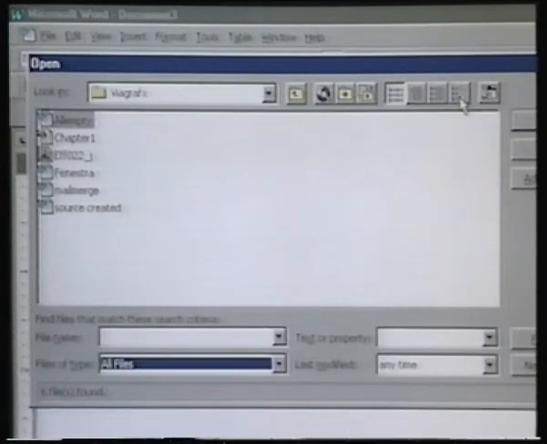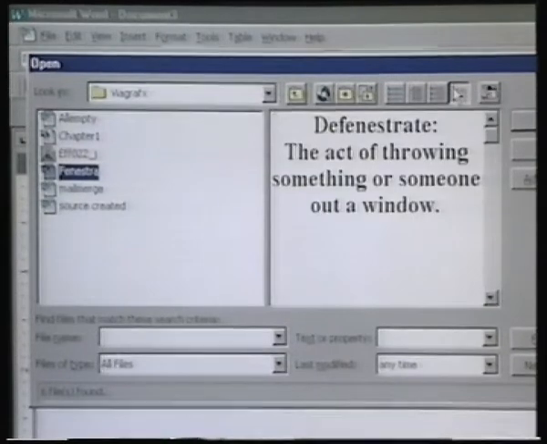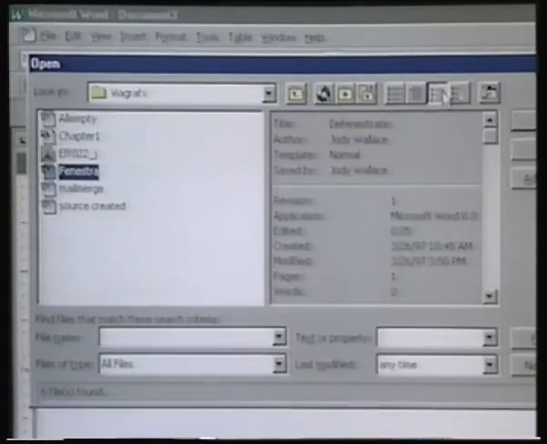The next tool going towards the left is Preview. Let's select the Fenestra file, then click the Preview tool. Word lets us preview the document right here in the open dialog box. Fortunately for us, this file is short. The next tool over is Properties. We click it, and the preview is replaced by the properties of this file.